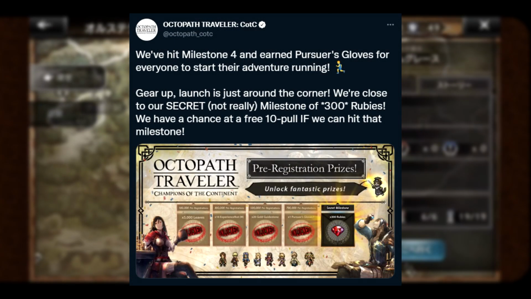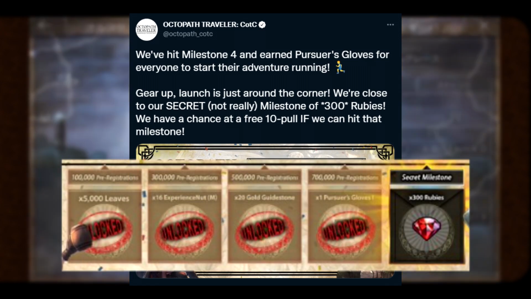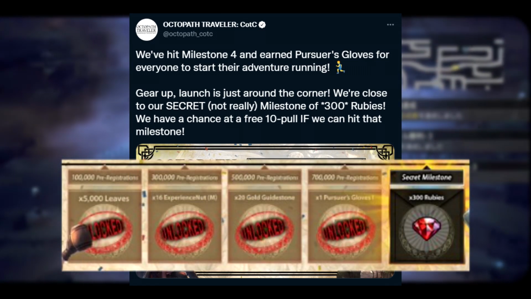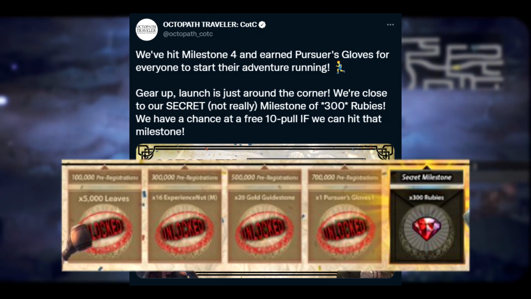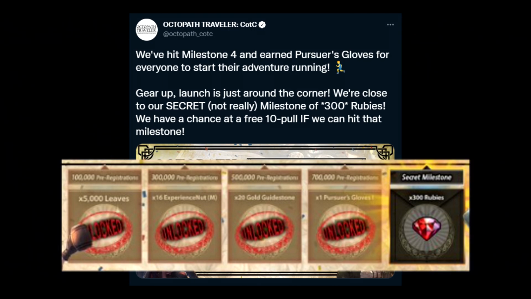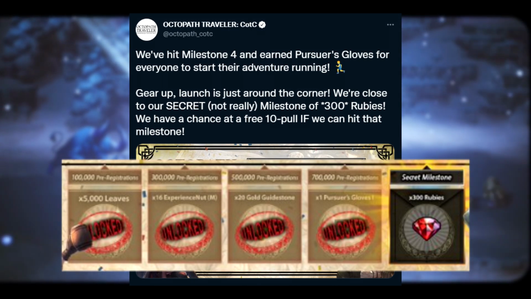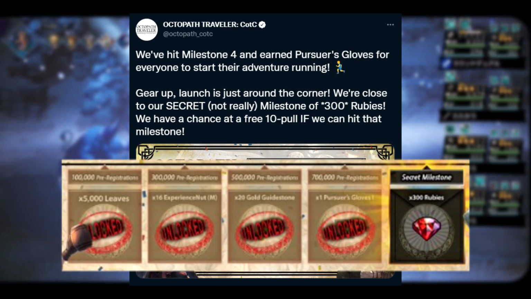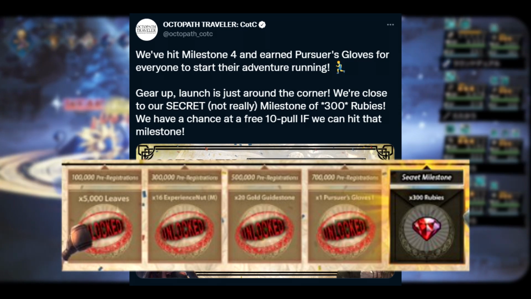At 100k pre-registrations, all players will get 5,000 leaves, which is the currency in this game. At 300k, everyone will get 16 medium experience nuts, which will help you get off the ground running a bit. At 500k, everyone will get 20 gold guide stones, which isn't a lot. It's basically enough to increase a 5-star unit's level cap by 1, but we never say no to free stuff.